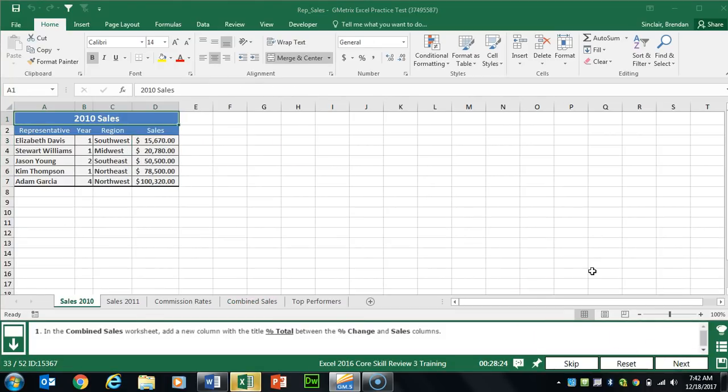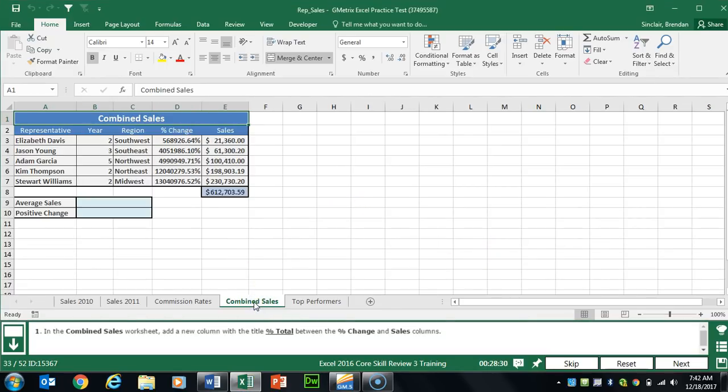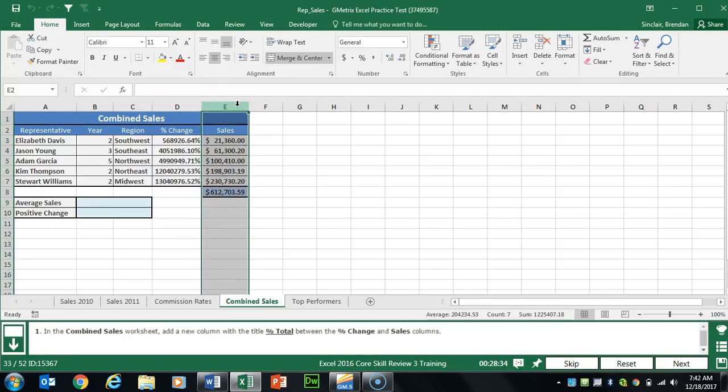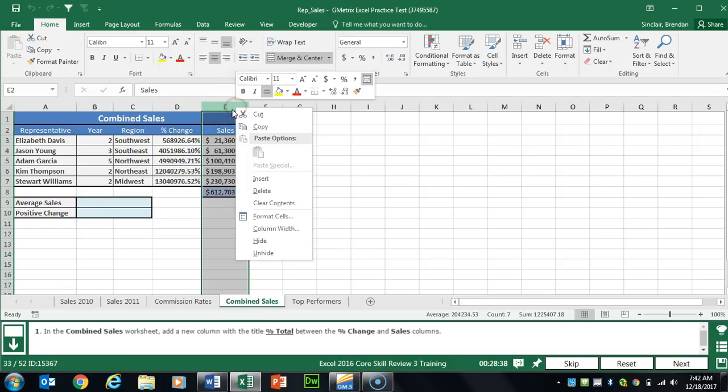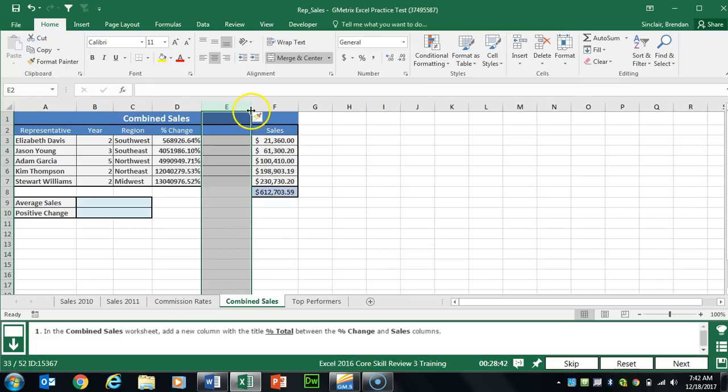Task 33 wants us to go ahead and insert a column and insert a title on the combined sales worksheet. So what I want to do is I want to go ahead and left click E, and notice it went ahead and highlighted the entire column. From here I'm going to go ahead and right click on the E, and I'm going to click insert. Notice that all of the information that was in E was pushed to the right, and that is now column F. What I want to do is go ahead and add the title % total, and what I want to do is hit enter to set that text.